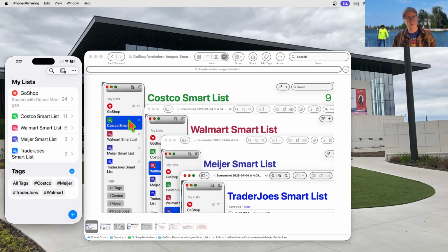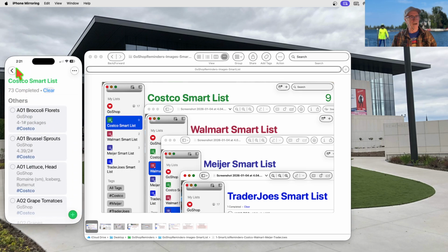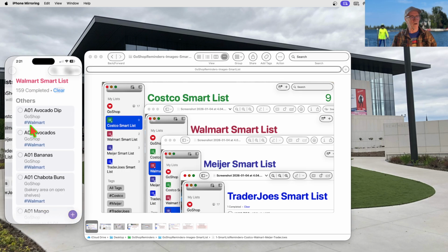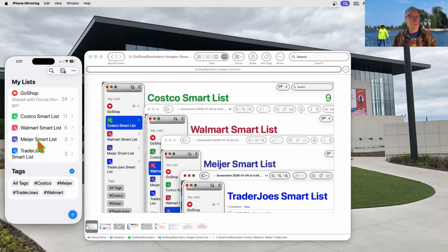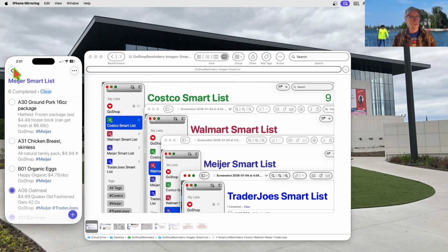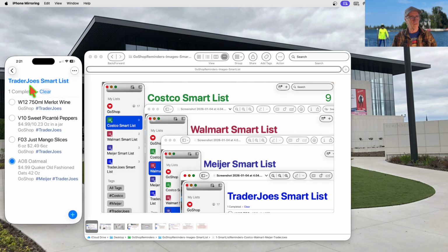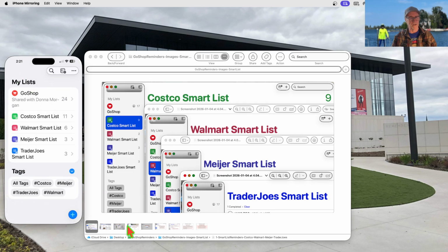But what I've shown over here is the layout, and you can see that these are all screenshots. You can see the layout where I've got this guy, I've got Costco, then I've got Walmart, then we got Myers, and then we've got Trader Joe's. Well, what we want to talk about here today is how do we build our smart list?